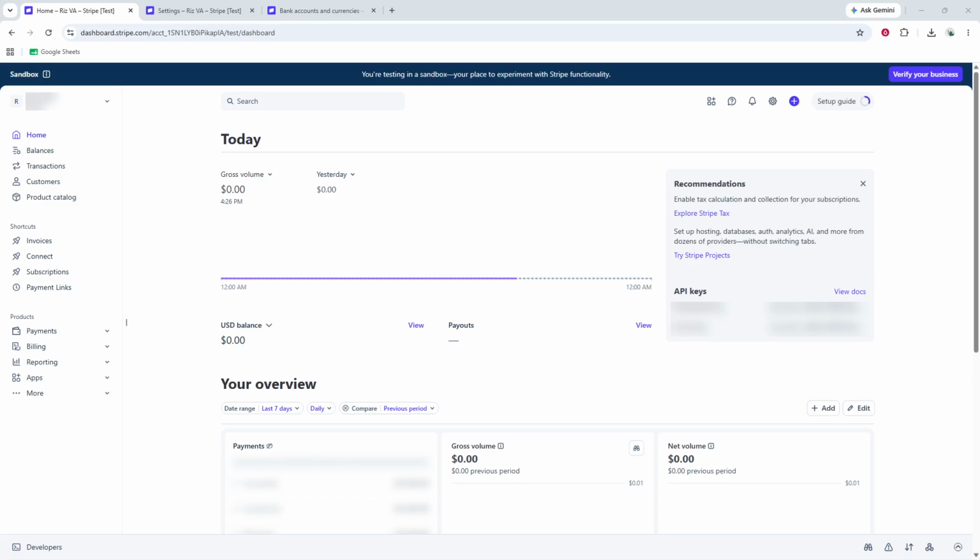In today's video, I'm going to teach you how to add multiple bank accounts to Stripe. To get started, sign in to your Stripe account. Make sure you're using the correct account if you manage more than one, since payout settings are tied to the specific Stripe account you're currently viewing.